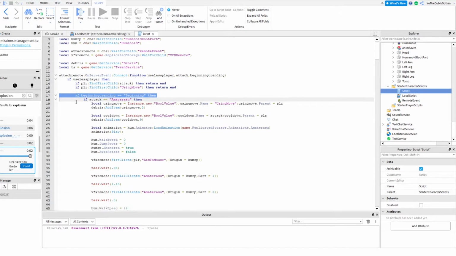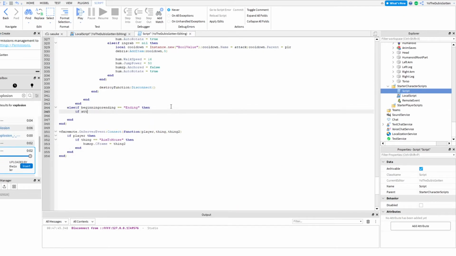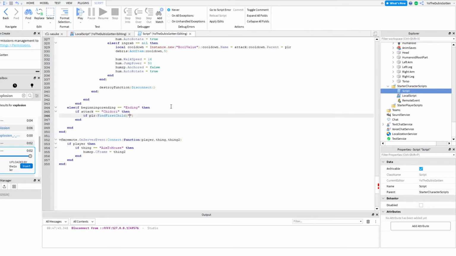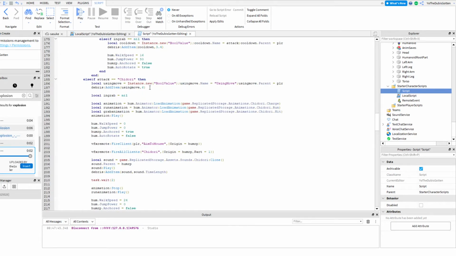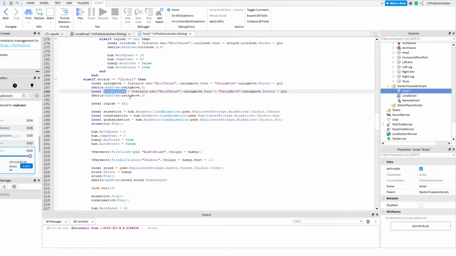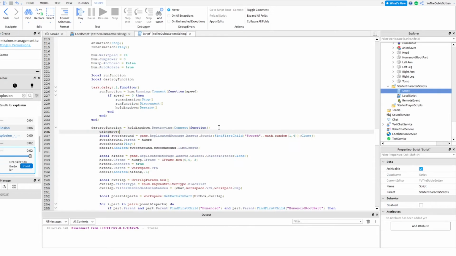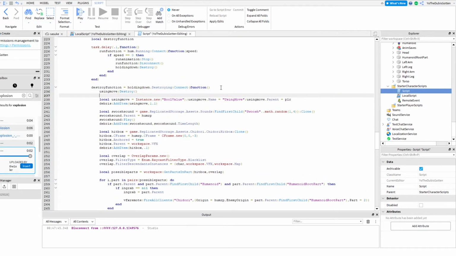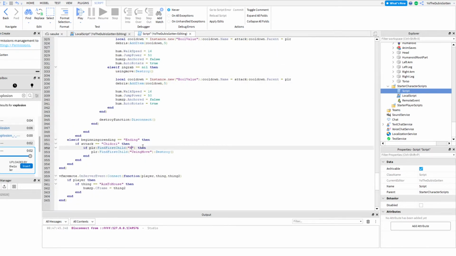So now I need to go down. Man, that's a lot. Else ending. Then if attack equals CHIDORI, then if player finds child using move, then player finds child using move destroy. No, I don't want to do that. Okay, holding down. Let's do that. Holding down, and I'll just do using destroy here. Using destroy, and then I'll just do this one using destroy. And that should do that.